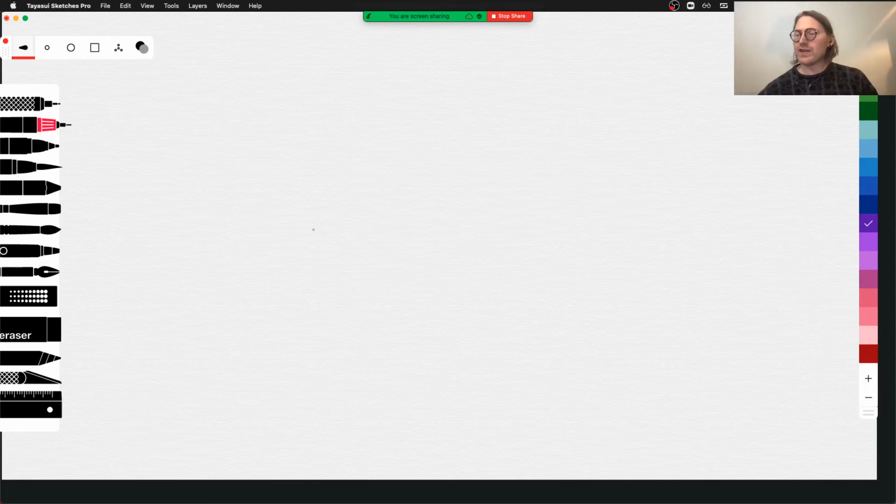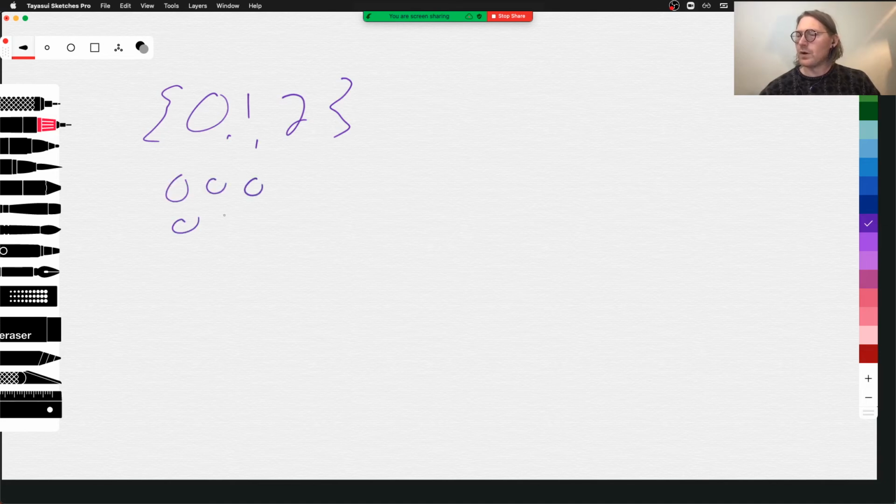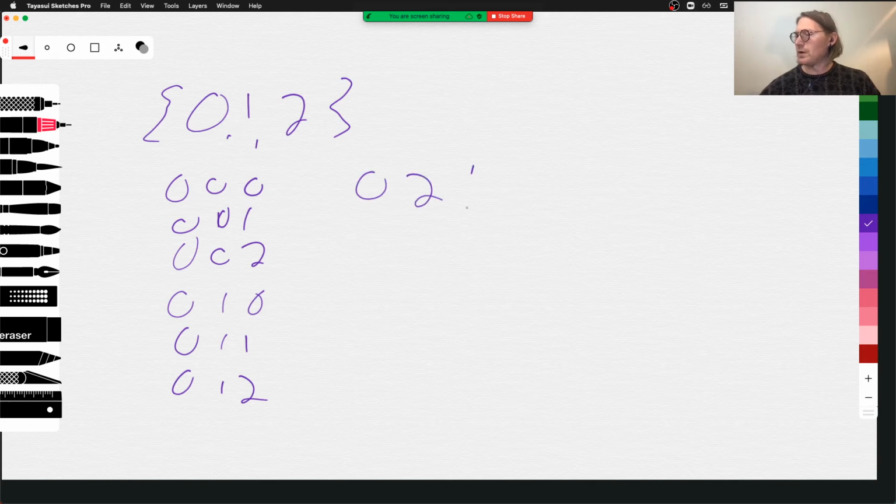If we're reducing the permutation space, let's say we've got 0, 1, 2, right? And we can say 0 0 0, 0 0 1, 0 0 2, 0 1 2, 0 2 1, 0 2 2, and so on. Okay.